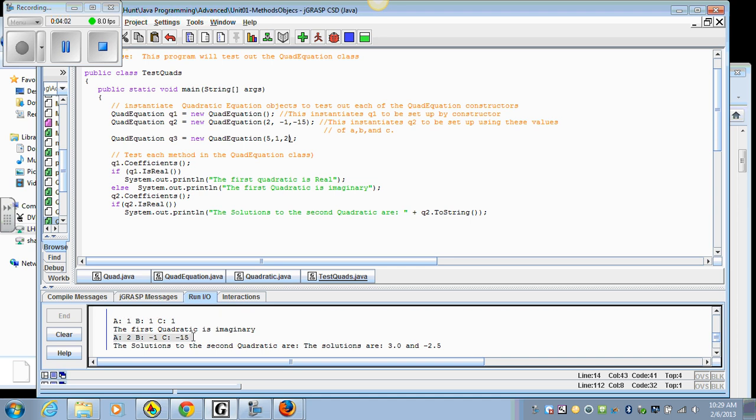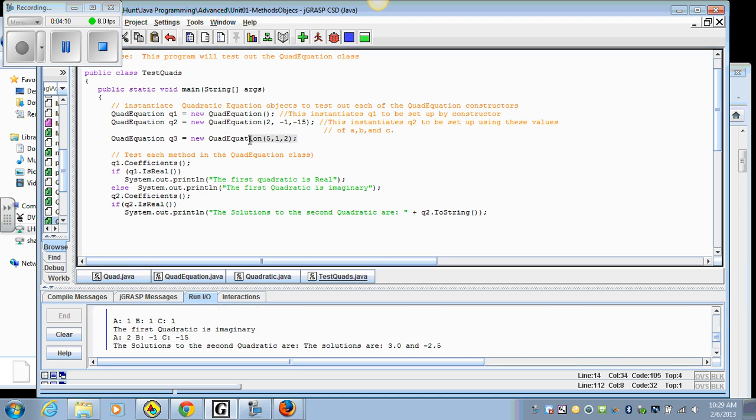So Q1 is going to have coefficients of 1, 1, and 1. Q2 is going to have coefficients of 2, -1, -15. Since I never asked about Q3, it's never going to be given. But when it is static, the minute I declare this, it changes it throughout the scope of the entire program. So I just want to give you a little heads up on that.